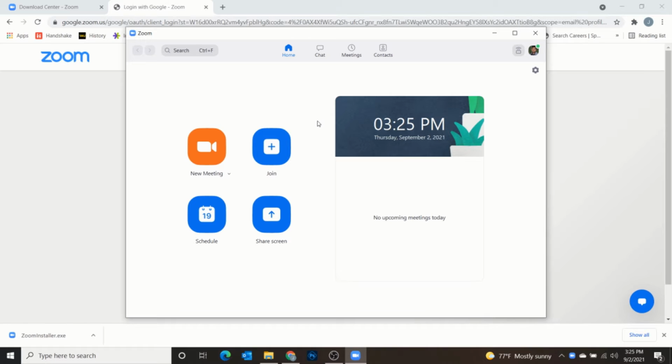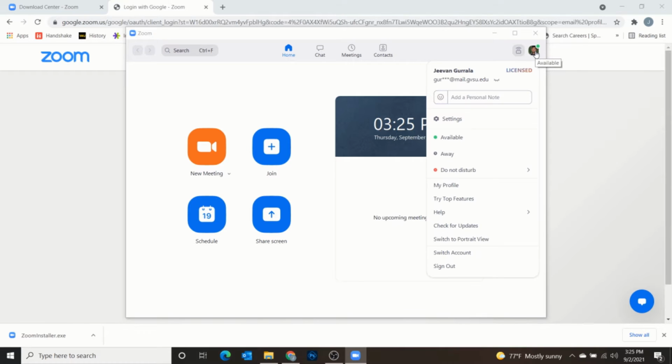I'm inside Zoom. So for Zoom, there are several options. You can create a meeting, you can join a meeting that's already been scheduled, or you can schedule a meeting, or you can share your screen, something like that. So before going into it, I'll create my profile.